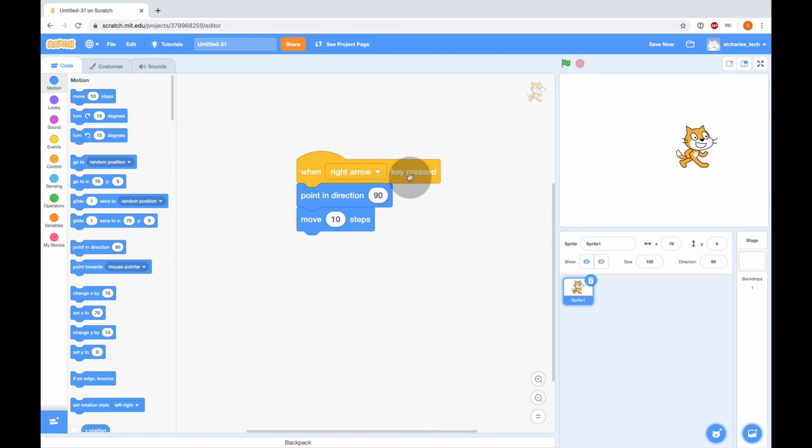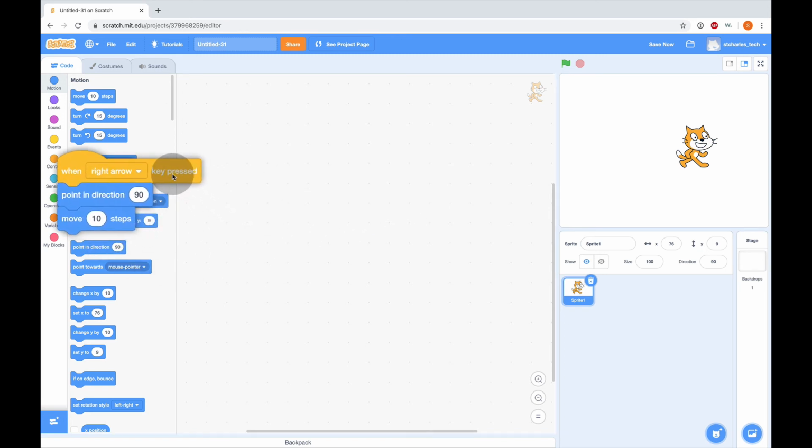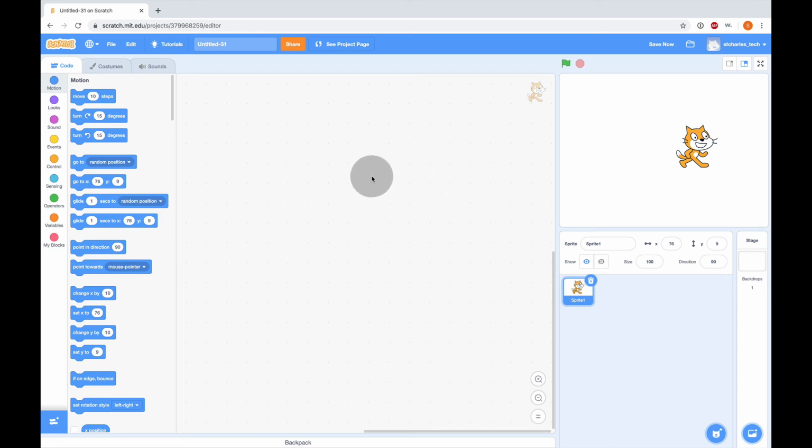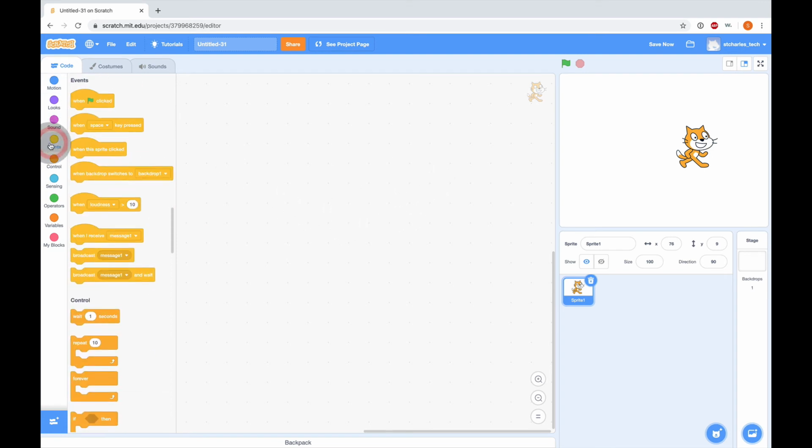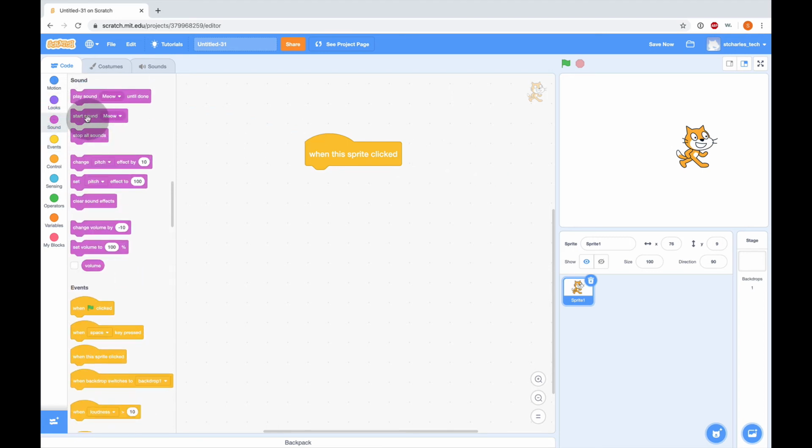All right? The next one that we're going to do is a mouse input event. So again, we're going to go back to events. We're going to grab when this sprite is clicked. You can get it to do something such as making a sound. So let's go to sound, and we're going to say start sound, play meow. So whenever I click on this cat, what do you think is going to happen? Oh, never mind. I guess you can sort of figure that out. Every time I click on the cat, it's going to make a sound, meow.